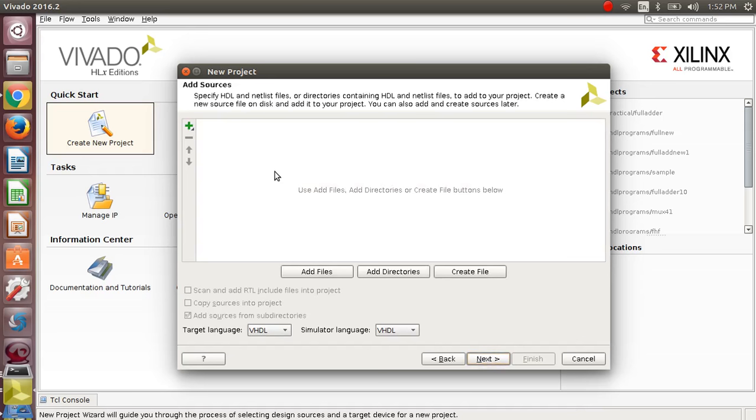Here the add sources window will appear. So remember that in VHDL, if you are going to design your program and write your program in the Vivado Xilinx edition, you have to create one design source file and another simulation source file. So in the design source file, there will be the hardware description of your entity, of your circuit, and their connections.